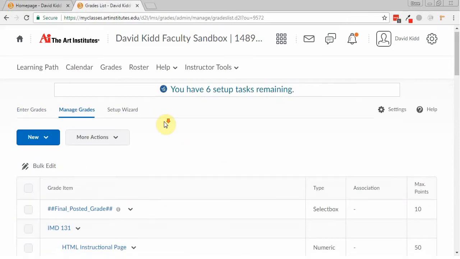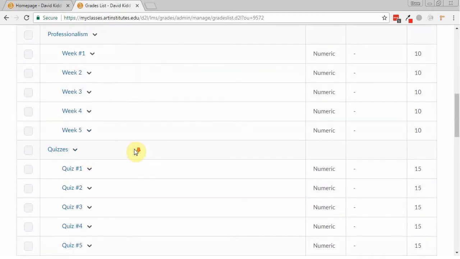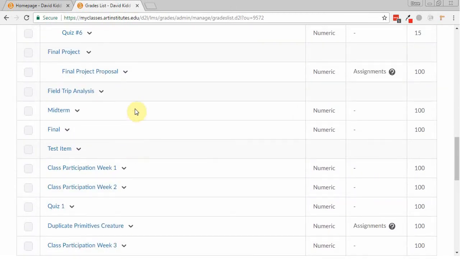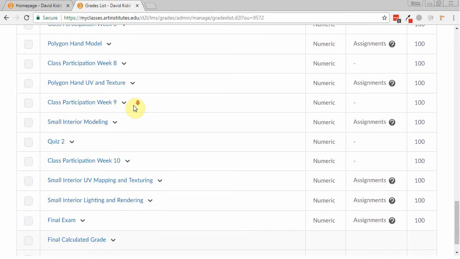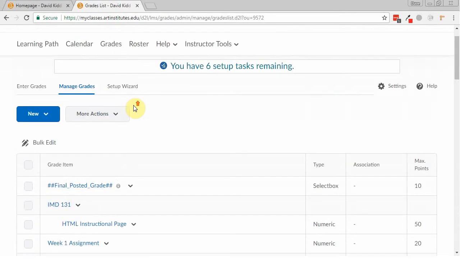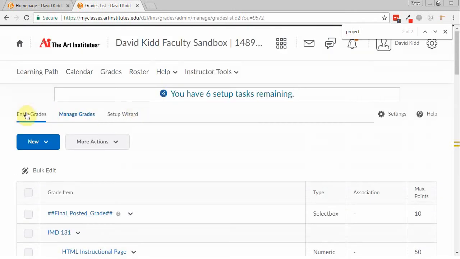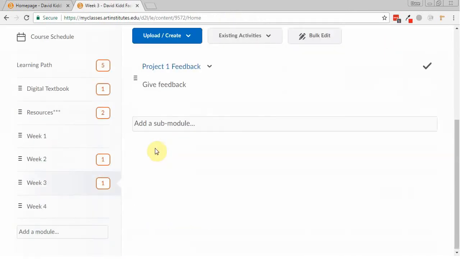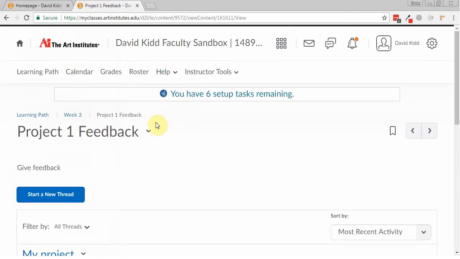Okay, I'm going to head over to grades. This is stuff from another. Oh yeah, man, I must have imported all this other stuff too. All right, so I'll do a search for project. Okay, so as you can see, even though I assigned a point value to this forum, and maybe this is going a little too far, it didn't go onto the gradebook.